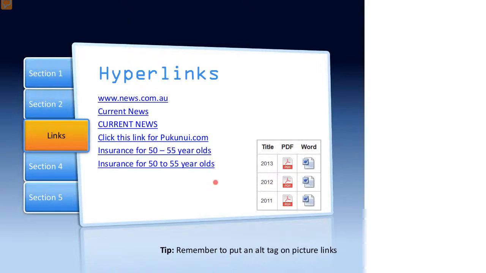Hyperlinks. There is a right way and a wrong way to do hyperlinks. Take a look at these ones here. Take a look at these download areas here. This is actually recommended by Vision Australia to help people. Amongst their guidelines are: do not put the name of the site, it's redundant. A screen reader is going to read it out anyway. You can actually just put current news. Do not use capital letters, please. And no redundant words like click this link for pukunui.com. Just put Pukunui. Don't need the .com there, or Pukunui site.